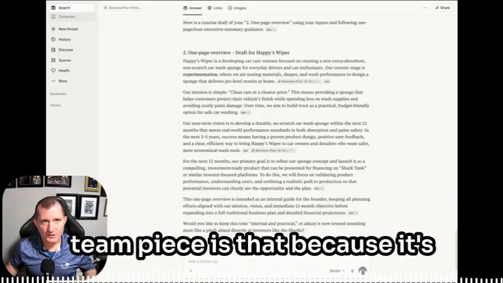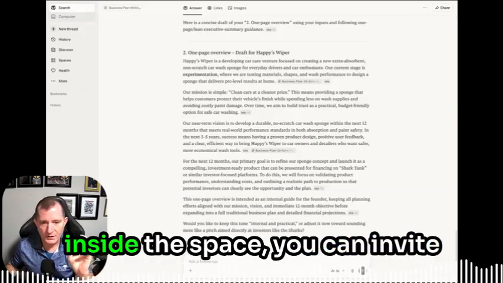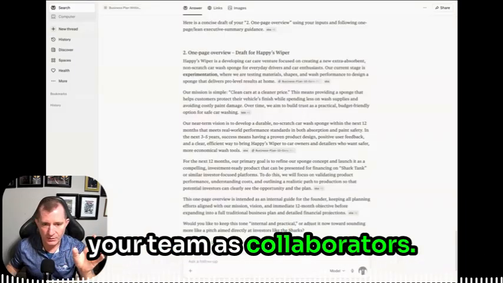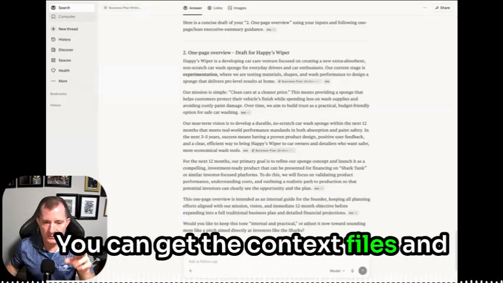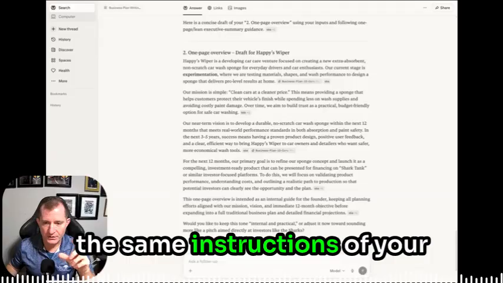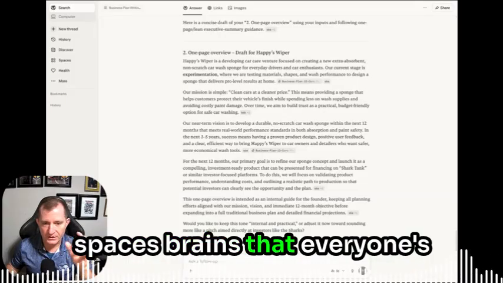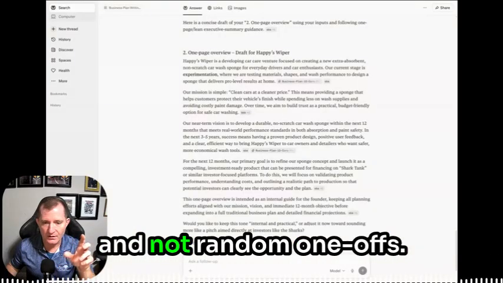The advantage of using the team piece is that because it's inside the space, you can invite your team as collaborators. You can get the context files and the same instructions of your Spaces brain so that everyone's outputs are consistent and not random one-offs.